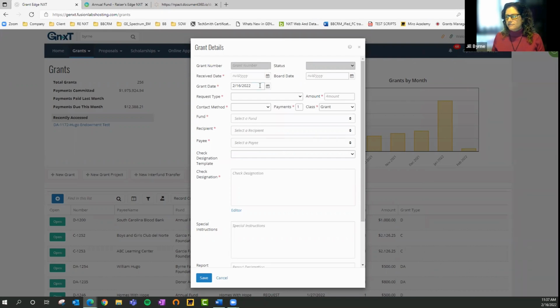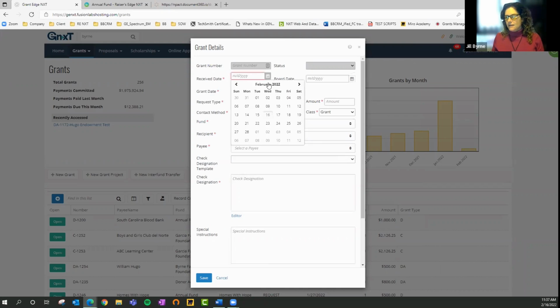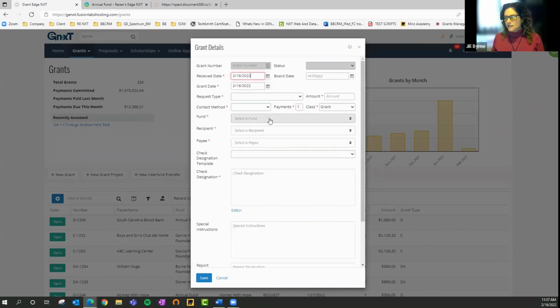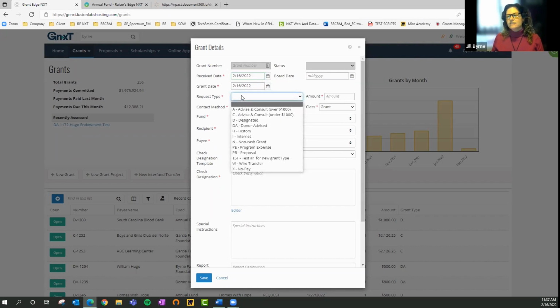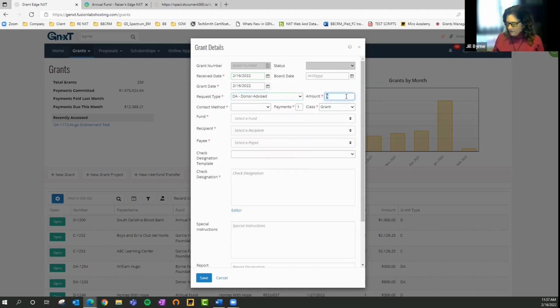So let's see, I'll default to today's date for the received date. That might be the date that we received the notice from my fund holder. Request type, this drop-down box is configurable, and so your organization has complete control over what values you see there. We're going to call this one a donor advised. What is the amount of that grant? Let's do 500. And the contact method, we're going to choose to send out a letter.